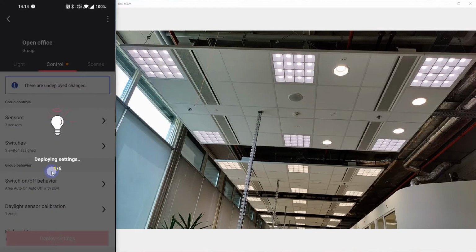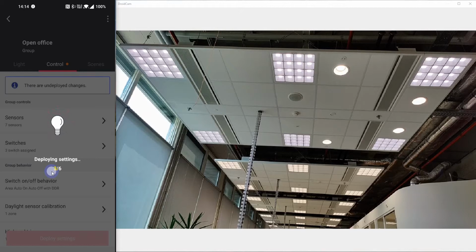in order to write the information about the sensors, about the switches, about the scenes into those luminaires. When you are using Bluetooth, this takes approximately 8 seconds per light to deploy. Currently, when you're using a gateway, it takes much longer to deploy. So it is recommended to first build your project in PRF and do all the commissioning, and in the end, add the gateway.